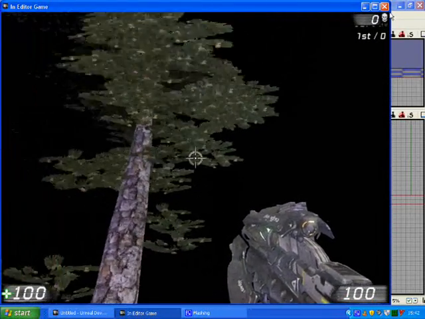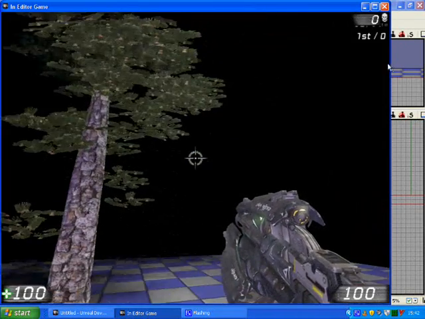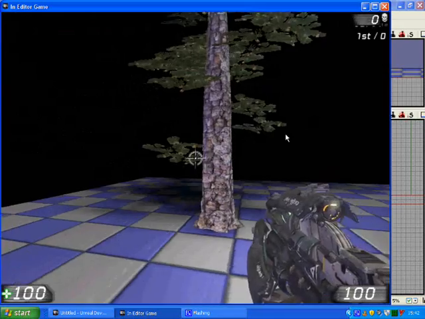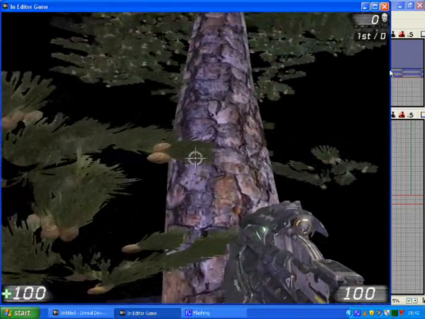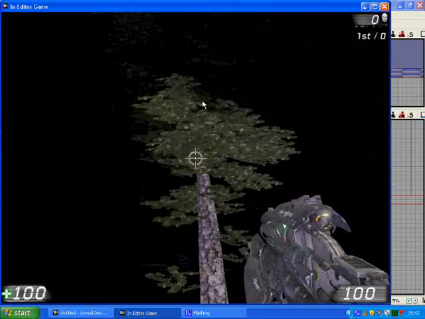Looks alright. I will be building other trees. There is something I did notice about this, and it's that the branches are not there, which is annoying, but whatever. There we go. There's a tree.